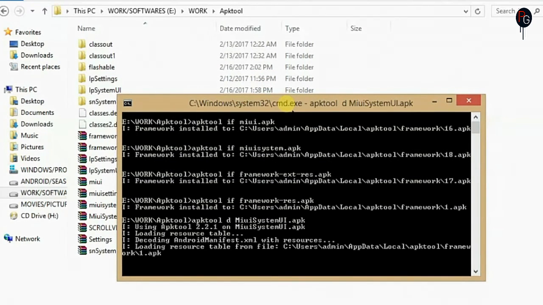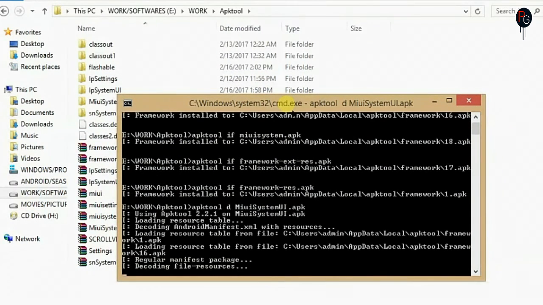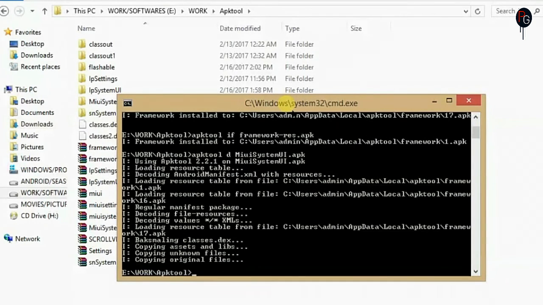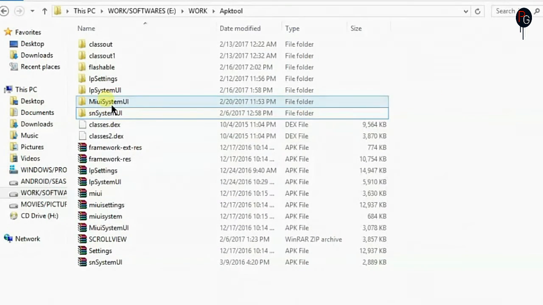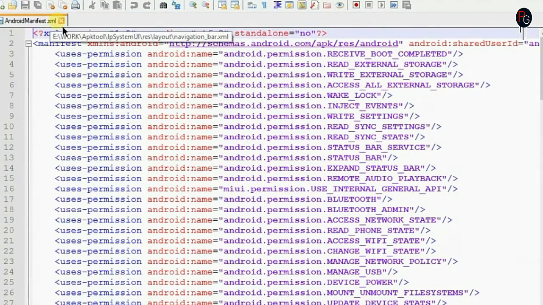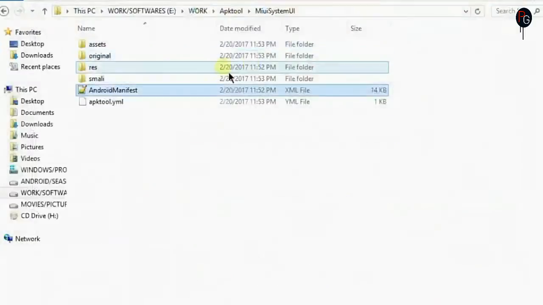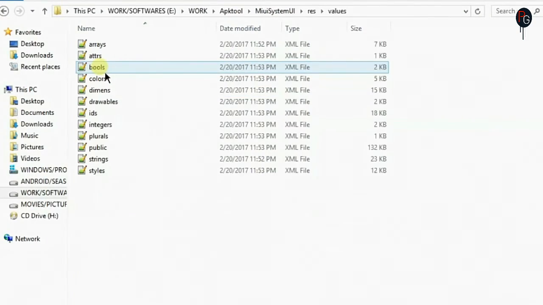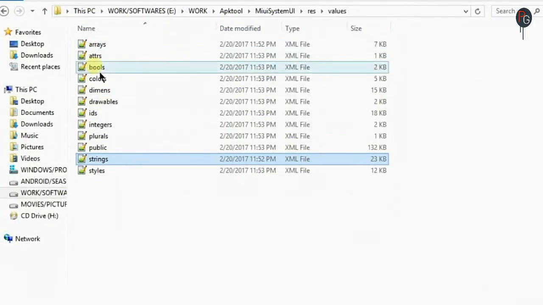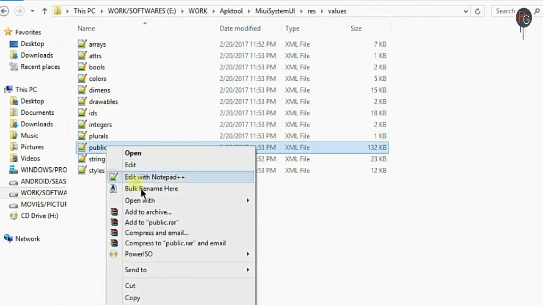As you see, decompilation has started without any errors. And it will also recompile without any errors after you make changes. Now the manifest is properly decompiled. Let's see another row. Strings are properly decompiled, the public IDs are properly decompiled, and the drawable PNGs too.